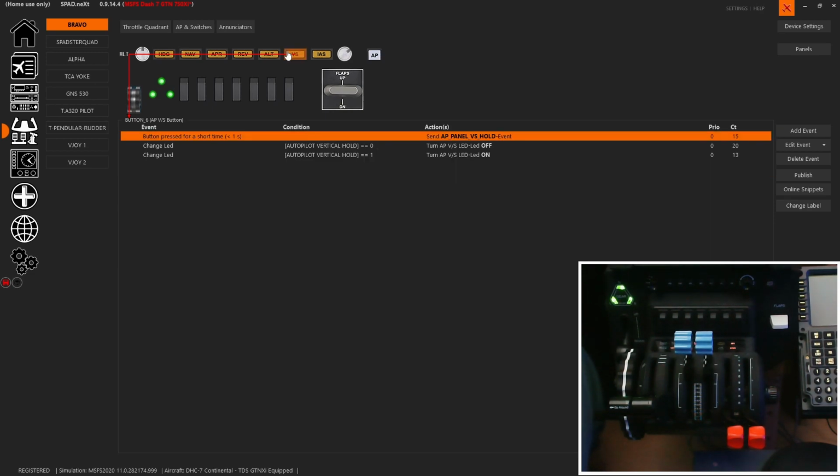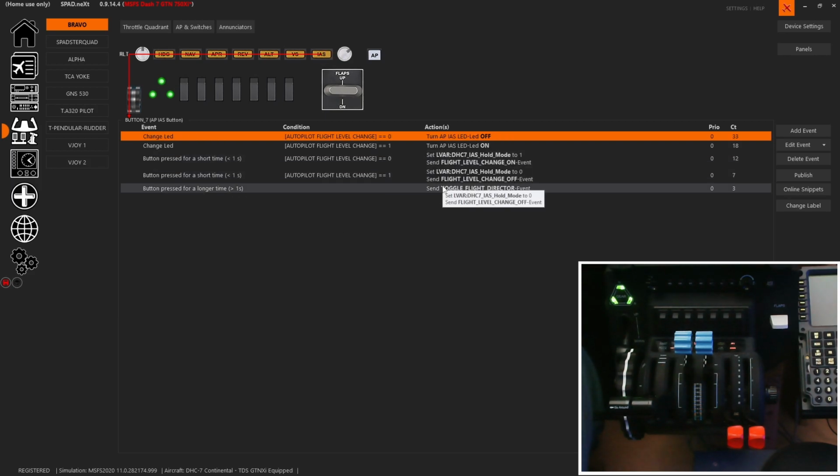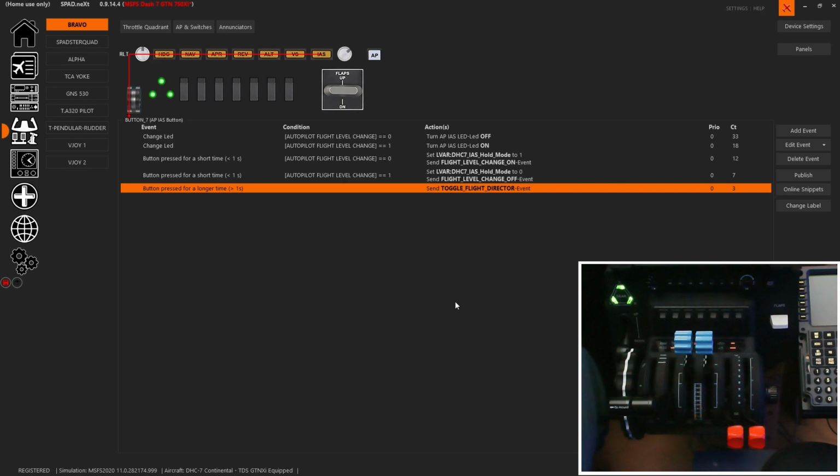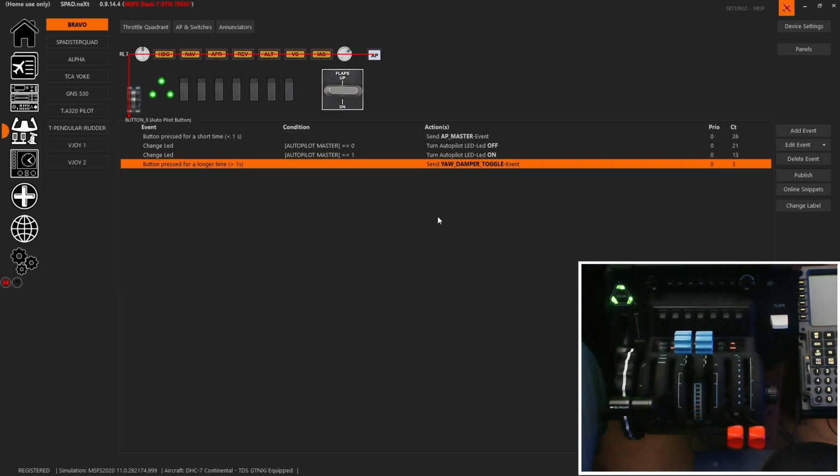Under VS is VS mode. IAS is IAS mode. Though I do have it that on the long press of IAS, that'll toggle the flight director, since we don't have a flight director button on the panel. And what you're going to find is when you jump over to the autopilot button, that's where I've gone ahead and thrown in the AP master on the regular press, and long press is going to toggle your yaw damper for you, because again, no yaw damper button on this panel.